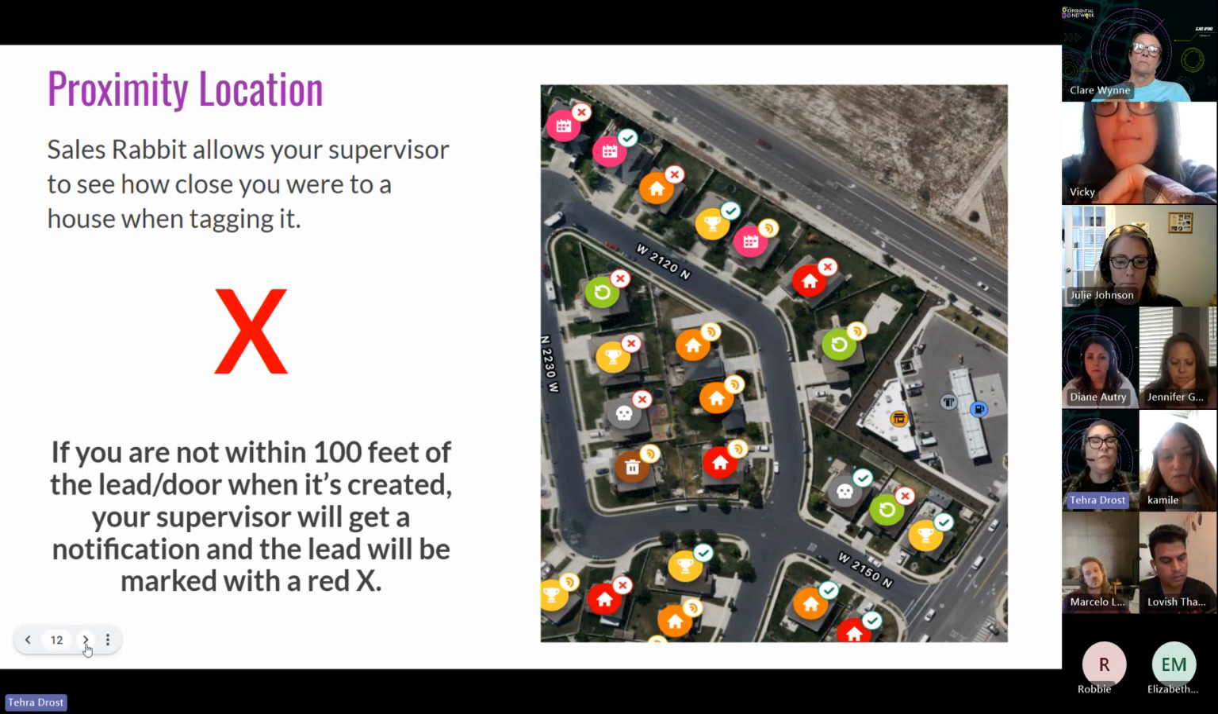If for some reason you forgot to tag a door and you're down the block already, if you have one red X out of 200, it's not the end of the world. But really, we want all green check marks. The occasional yellow half circle is okay too, but don't feel like you have to go all the way back to that address to add the tag on SalesRabbit. You could just do it at the location that you're at, because it does happen. Sometimes you forget.